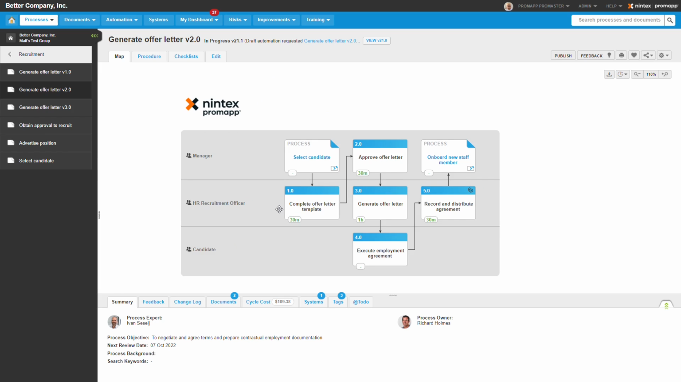Now, this demonstration is focusing on Promapp, so I'm not going to get into how to configure a workflow in the Workflow Cloud, but once that workflow is published, there is a secondary action that takes place back in Promapp. There's a communication that will be sent back to Promapp where your process expert and process owner will need to affirm the workflow changes and how that impacts the design of their process.